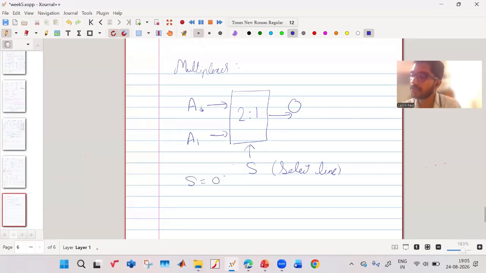When S is 0, what is your output? Okay, seems very confusing. Let us take simple. Let us say this is Y. When S, that is your select line, is 0, your Y is equal to A0. When your S is 1, select line is 1, your output is equal to A1.